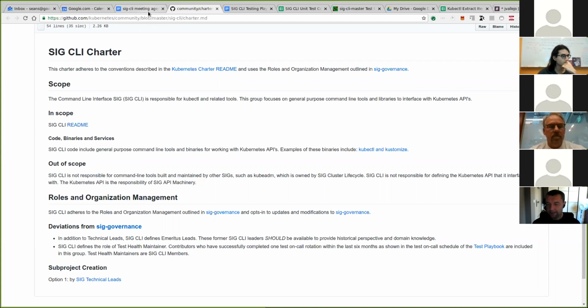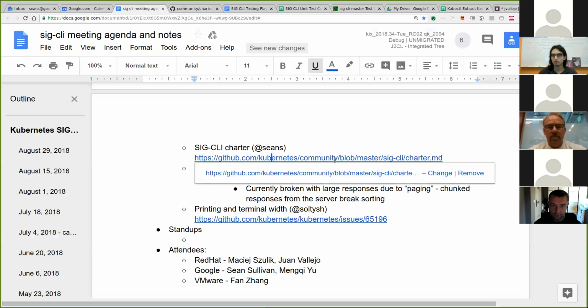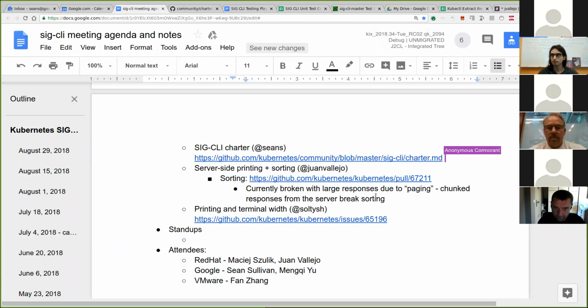I have also noticed that since Juan and I pushed together the CLI runtime and the sample CLI plugin, which we'll talk about shortly, I think I need to update the charter to mention these 2 explicitly, as they are our responsibility now. And eventually, hopefully when I get an approval from SIG Architecture, they will be synced to separate repositories under the Kubernetes organization. Okay, I think that's about it for the charter.